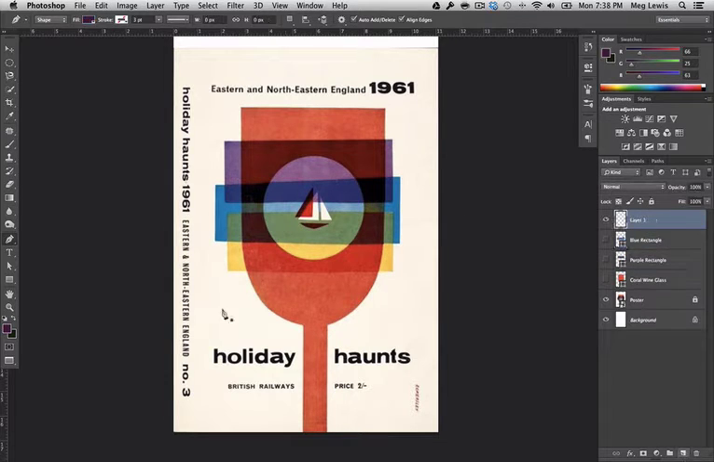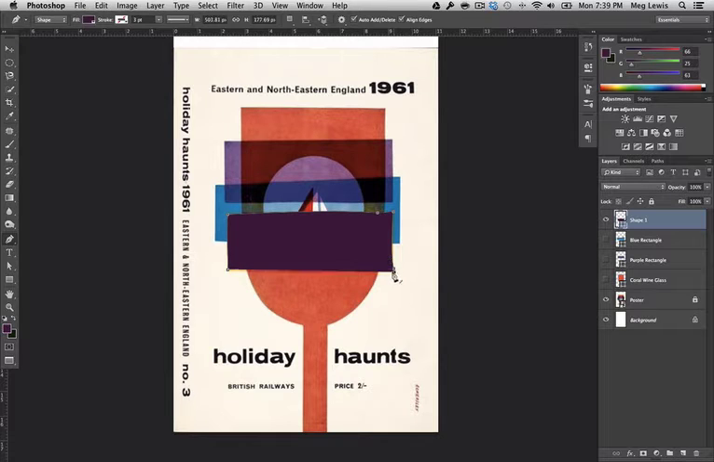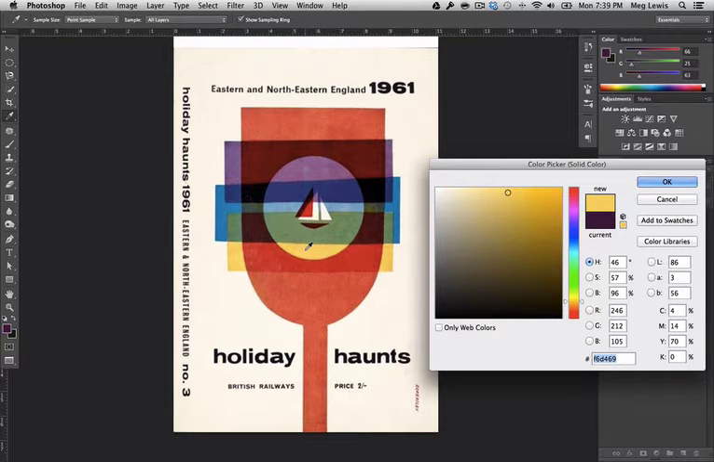So let's make a new layer and start tracing this yellow rectangle like so. There's a little bit of a curve, which I really enjoy. It helps give the imperfection of the retro poster that I really like. Okay, so let's name this yellow rectangle, hide it, and then select the color.